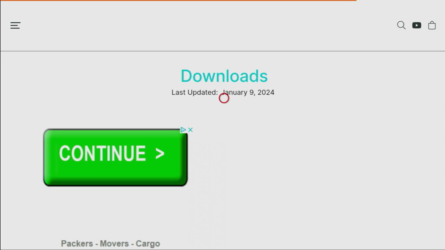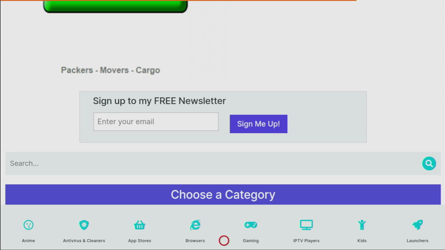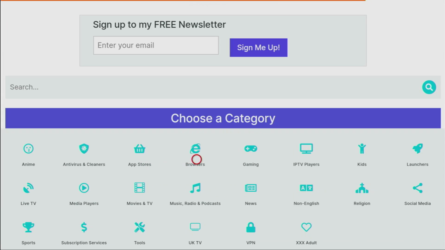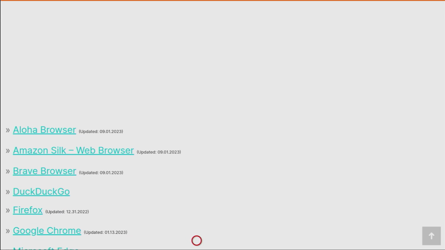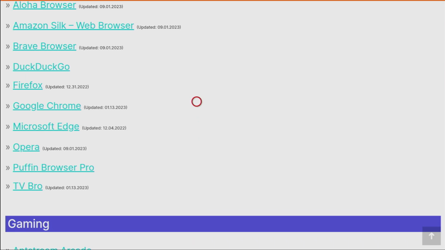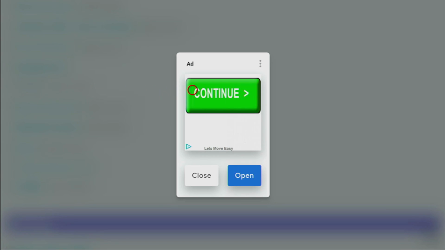Then a website is going to open. We'll need to scroll down a bit until we see a list of categories. And here it is, and we are looking for browsers. So click on the browsers category. Then a list of browsers is going to appear, and here's the Firefox. So let's click on it. Then if any ad opens up for you here, make sure to click on close, because if you click on open, it's going to mess everything up for you.